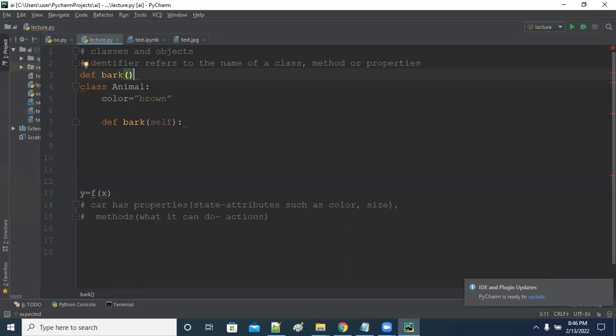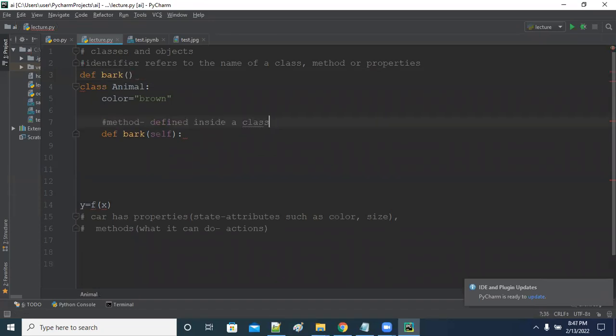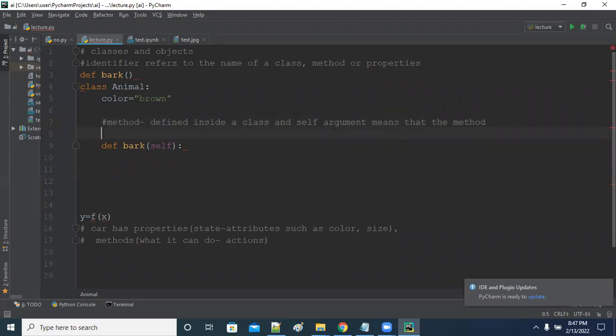They do the same thing, but it's just inside the class. The one that is defined inside the class here is called a method. And the self argument means that the method belongs to a class.